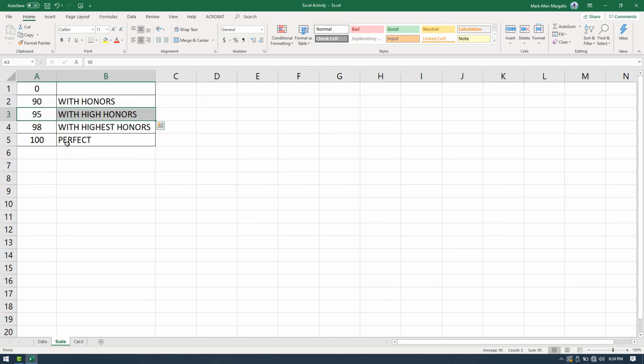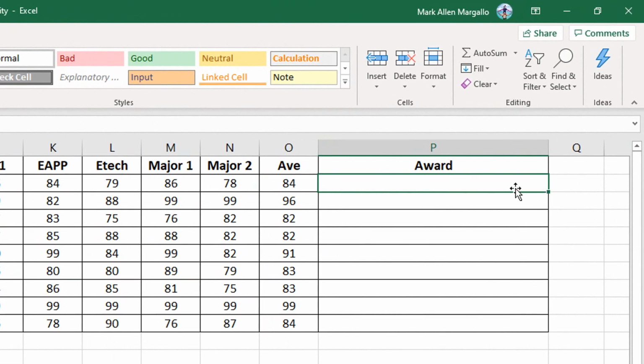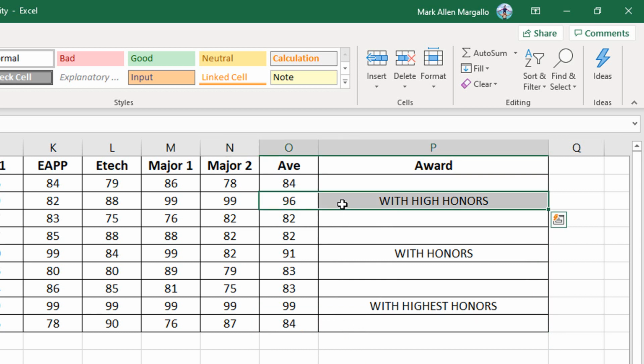After that, just click on enter, and then it will show nothing, because again the student's average is 84, and if you go back on the scale, 84 doesn't have an award. So what we're going to do this time is to copy the formula, same thing we did on the average. On this tiny box, just put your mouse there, and then scroll down to the last part, and then release, and there you go. You were able to identify that 96 is with high honors, 91 is with honors, and 99 is with highest honors.